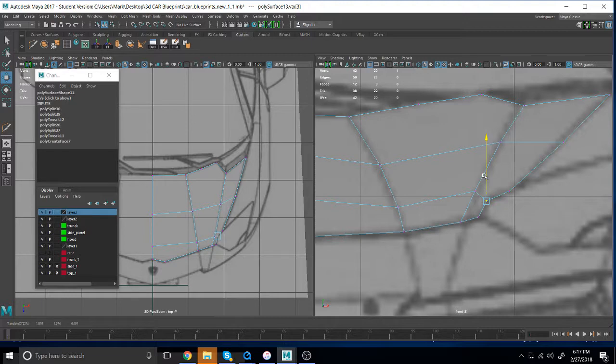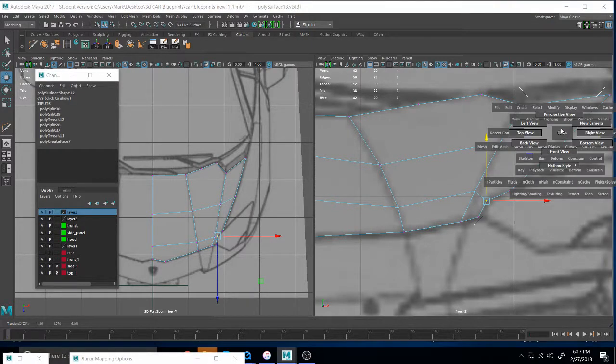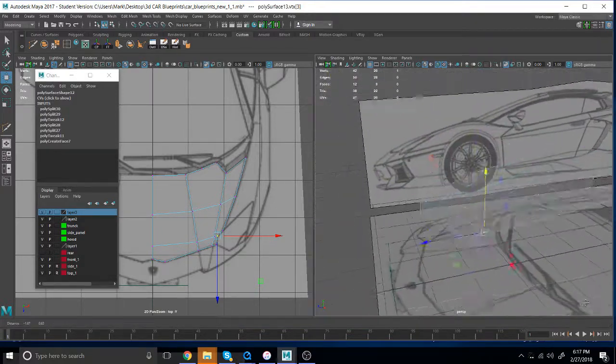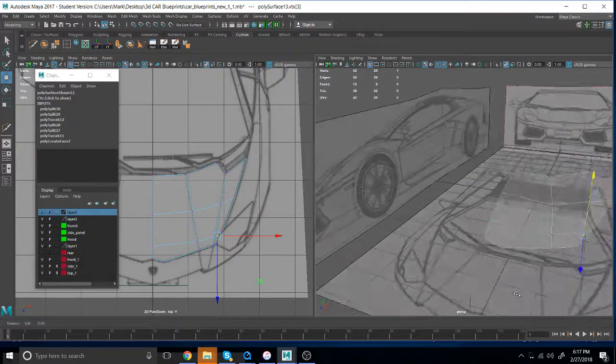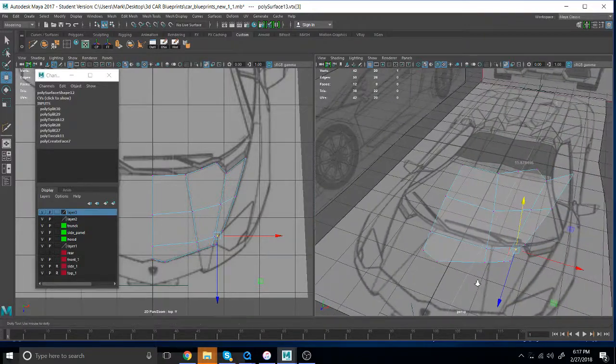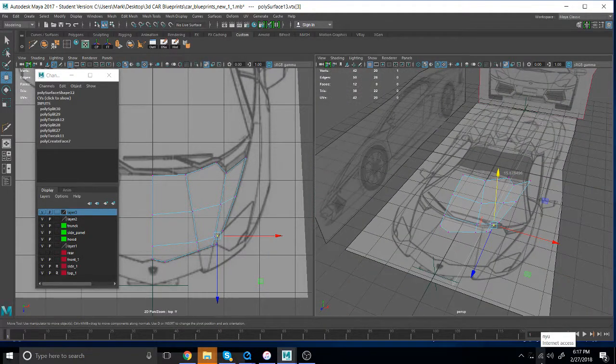And this one's going to go down like that. So I go spacebar, left click, perspective. And there's my hood. It's looking better than it did. Starting to come together. We're about at class.